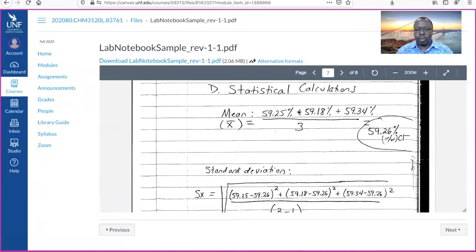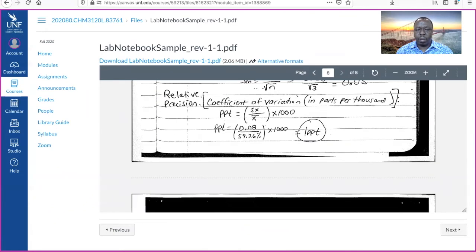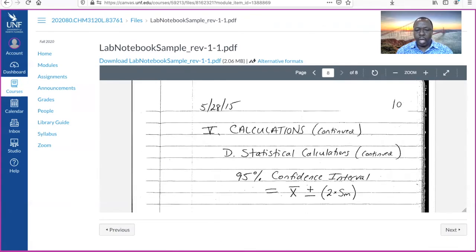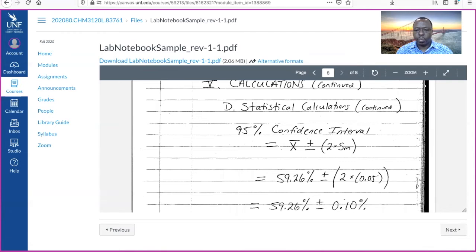And please show your work. Don't just key in numbers and give me a value, all right? You'll have to do the standard deviation, the relative percent, and the percent confidence level, which you know how to go about in determining the 95% confidence level. Having said that, this is just a sample lab notebook. The lab report, which you saw, will count towards your final grade.